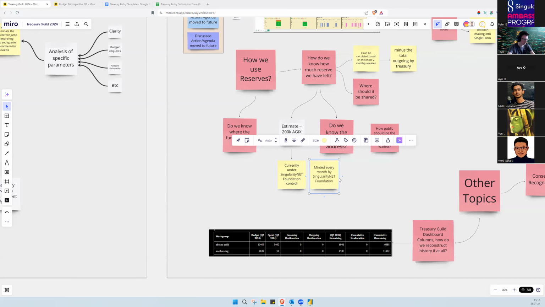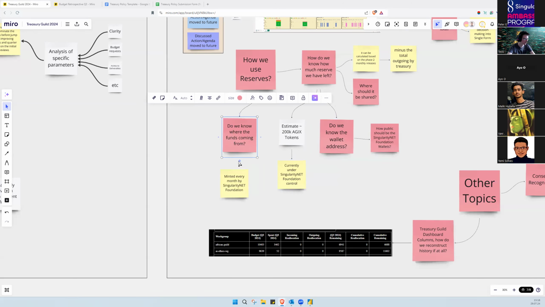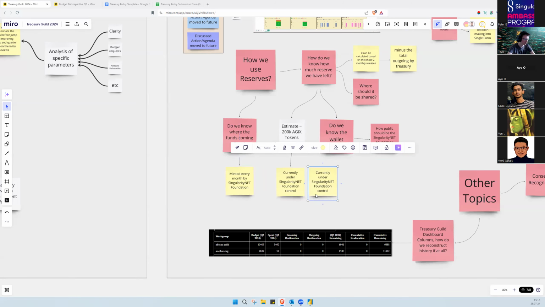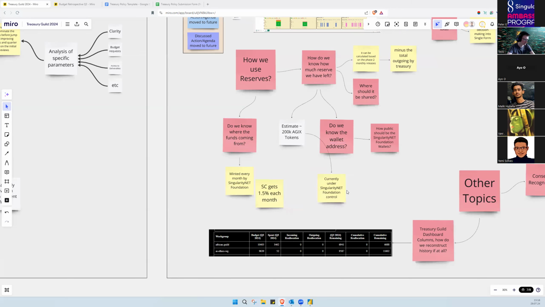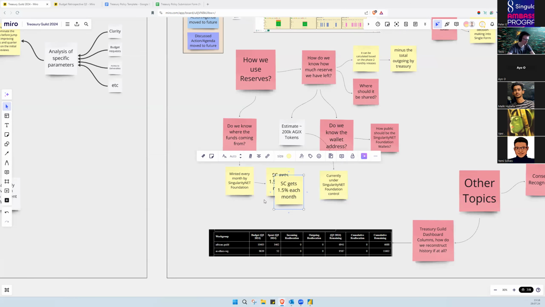And then, well, the supervisory council gets 1.5% of the phase 2 tokens that are minted every month. And out of that 1.5%, we get a third, so 0.5%. That's basically what the supervisory council allocated to the ambassador program as a source of funding, let's say.